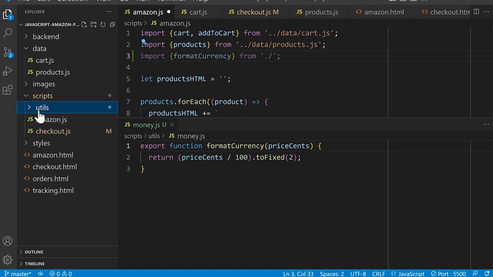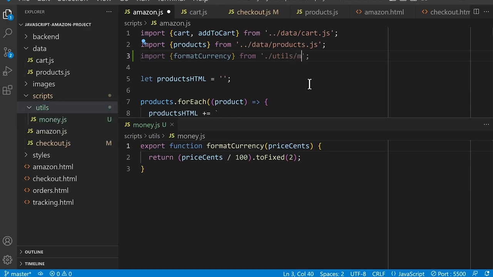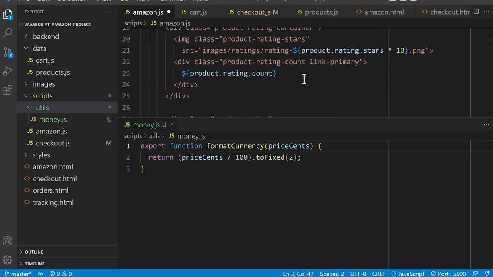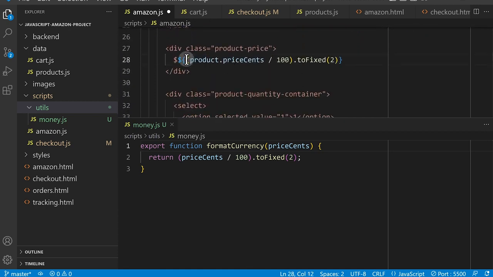And then we're going to go to the utils folder. So utils, and then a slash to go inside the folder, and locate the file money.js. And now we're going to use this function. So let's scroll down, and we're going to replace this code and use format currency and brackets. So we can remove the rest of the code here and save. And now let's look at our project.